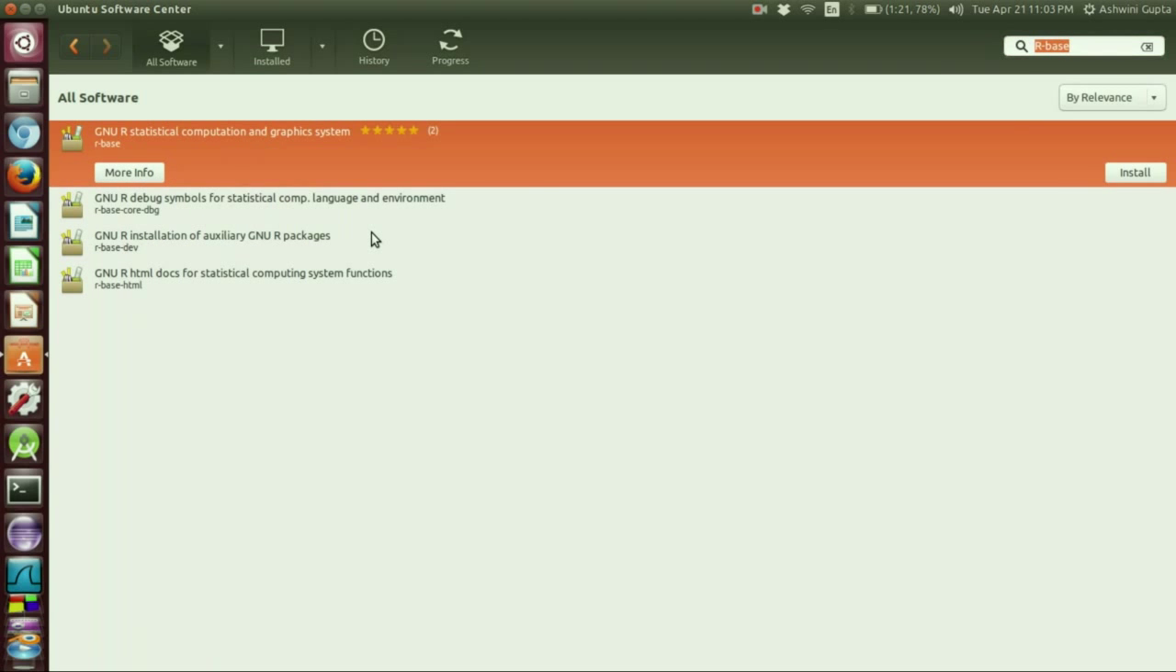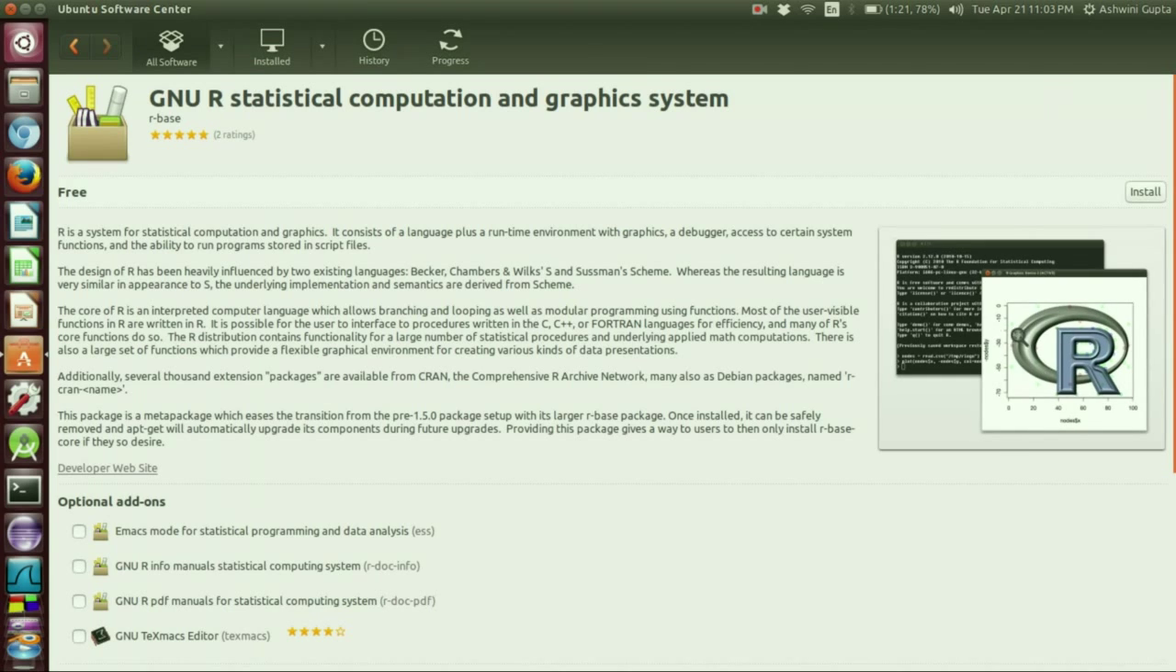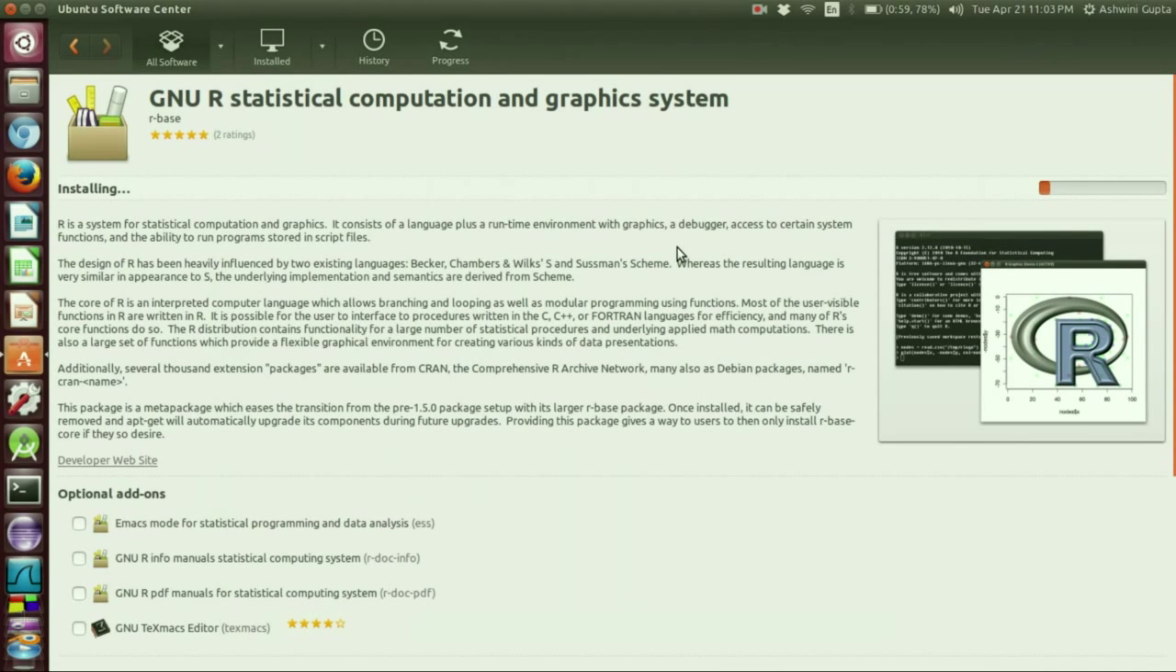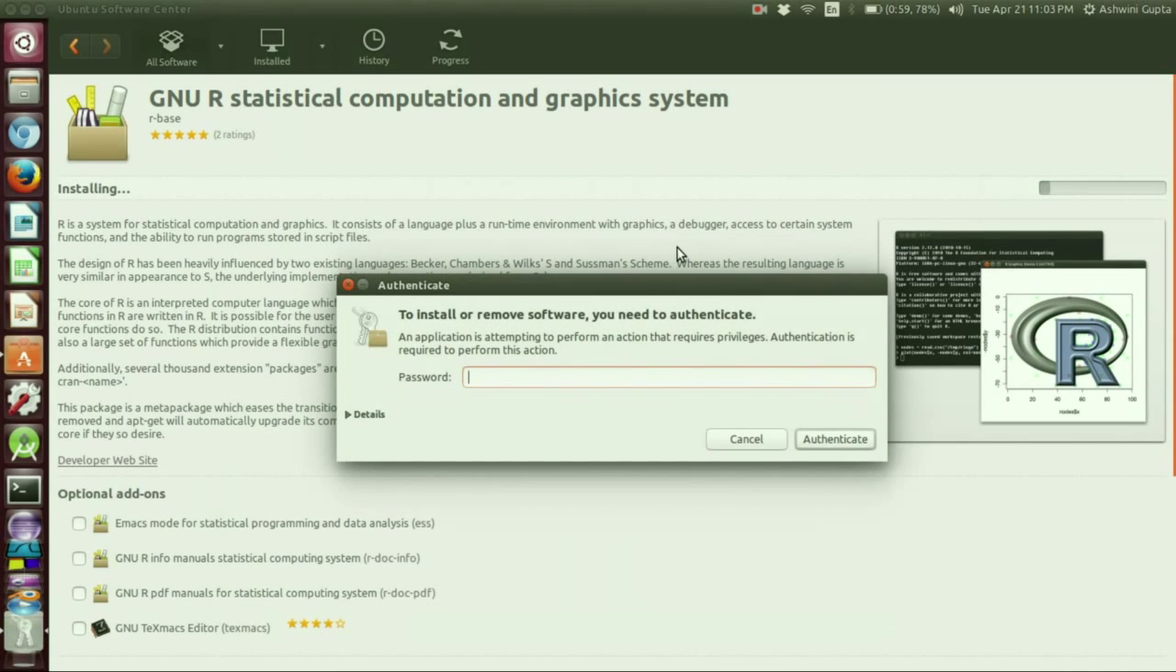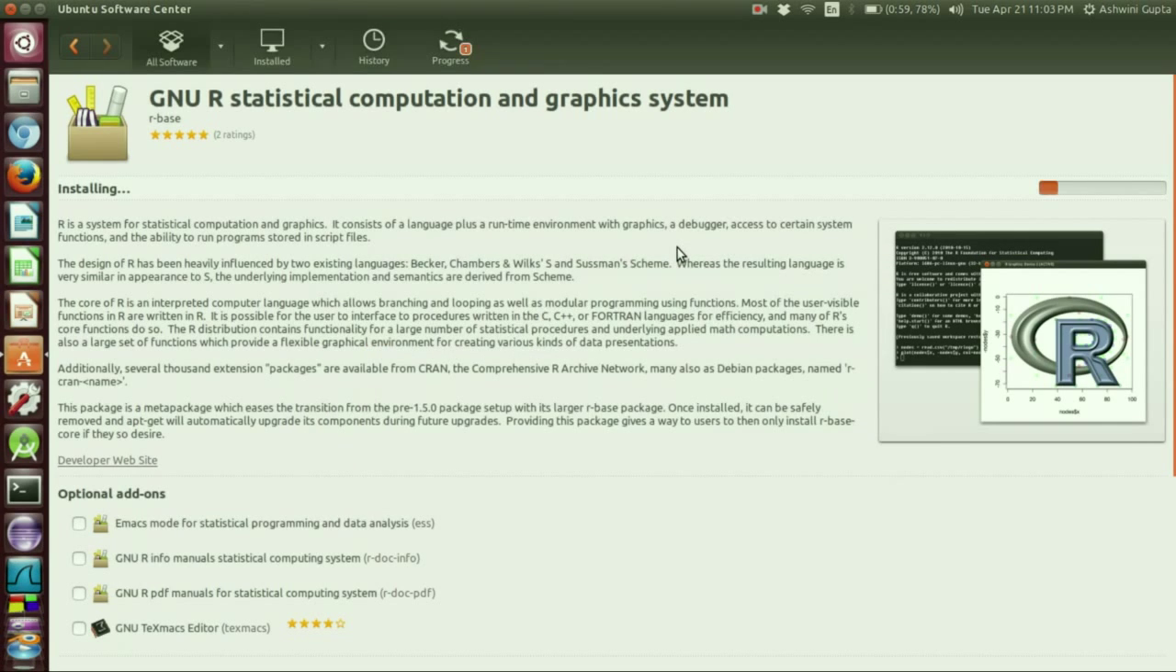and there you'll see you have R for download, and then you click on install, and it's going to take a while. This will ask for the password for your Ubuntu Software Center, and there you enter your password and get authenticated, and R will be downloading. You can see R installing in your system. It's going to take a while to download.